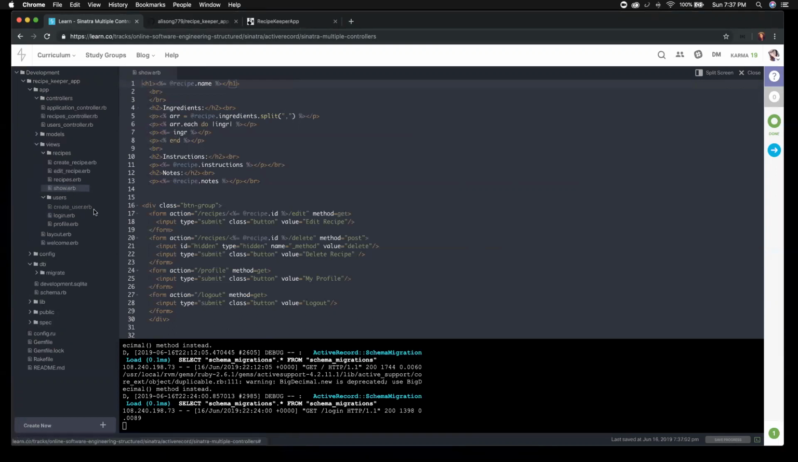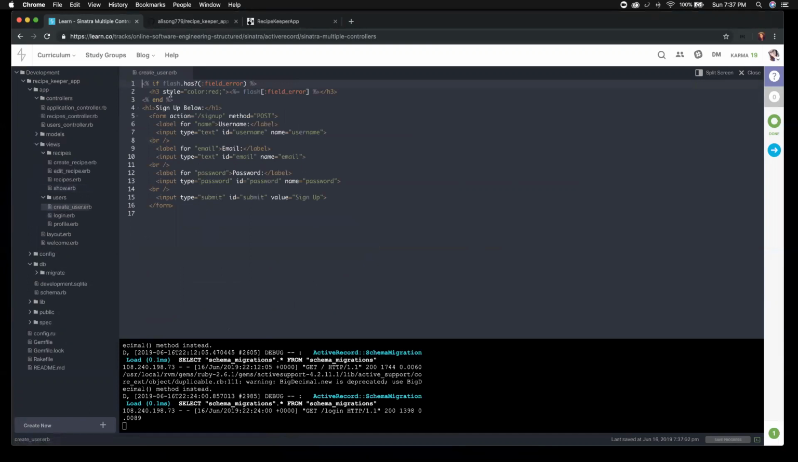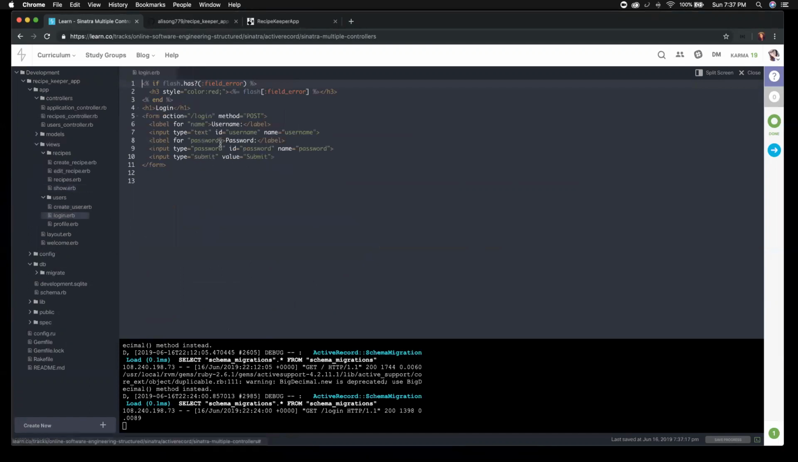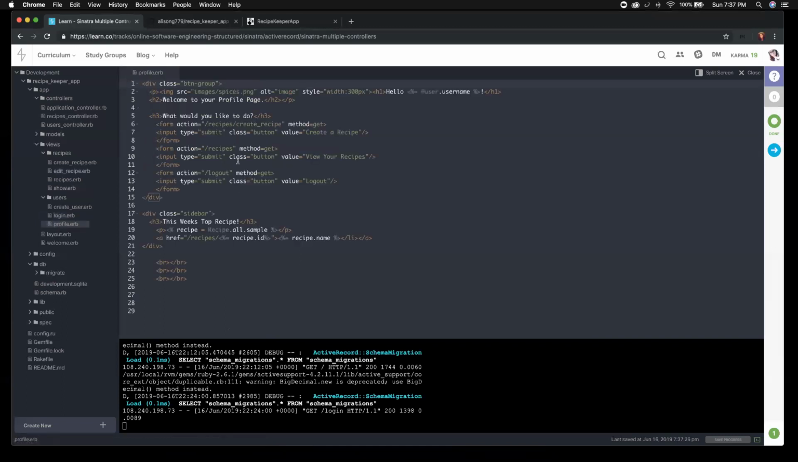In the user's view, we have the create user, which here's our flash error message. If they do not fill in one of these fields, it will give them that error message, which they need: username, email, and password. The login has the same error message. All fields are required, which would be username and password. And I created a profile page, which basically gives them the option to create a recipe, view their recipes, log out.